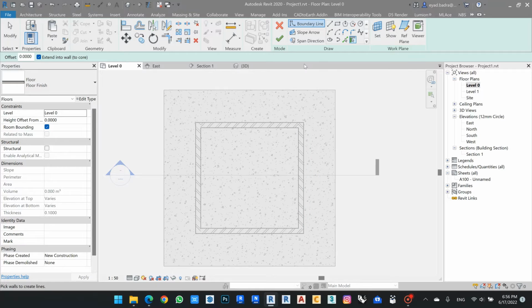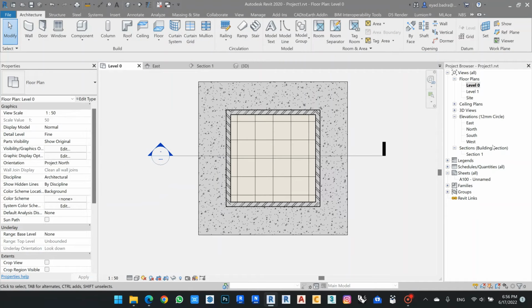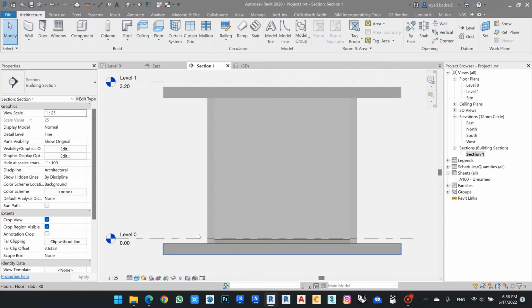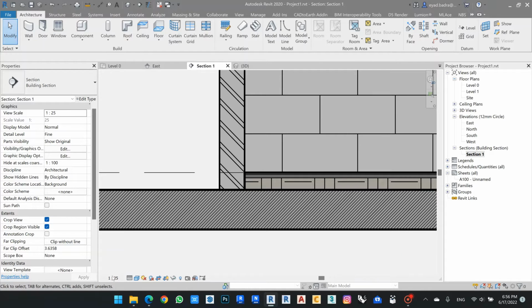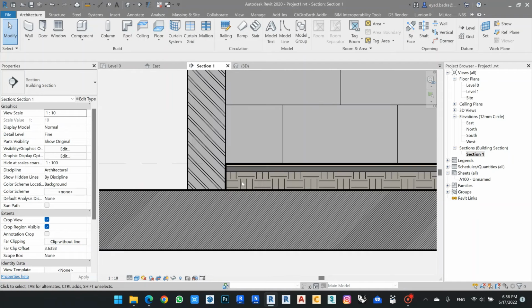And then I will start to make my finish flooring and click OK. If I go back to my section now, I can see how my layers are. Let's reduce this one a little bit. This is how my layers are now in my 10 centimeter space that I already put in my finish floor level.